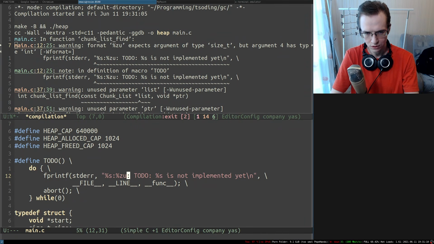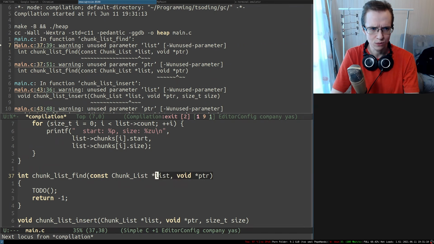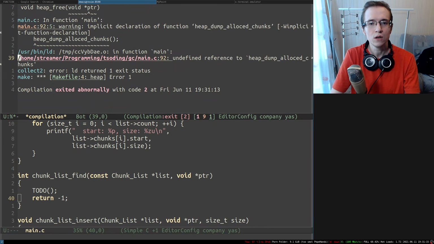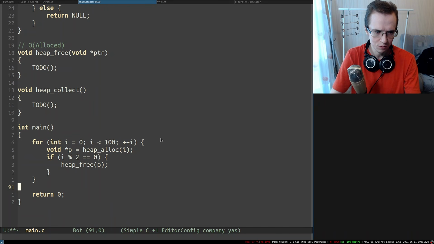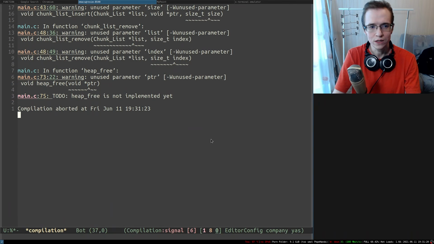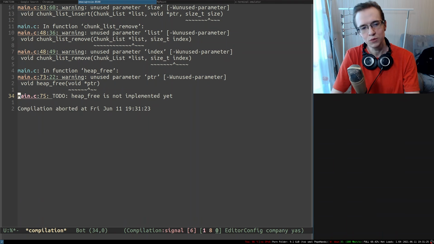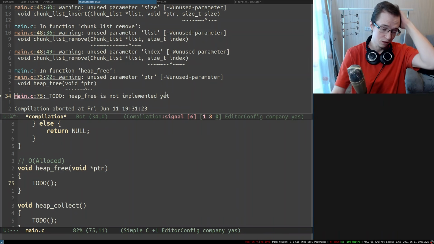Type int. Okay, so this line for some reason is int. I don't know why though. And you have a couple of... Alright, and undefined reference for heap dump. So this is another problem, but maybe we can do something like this. Alright, so heap free is not implemented, and okay, that's actually pretty cool.